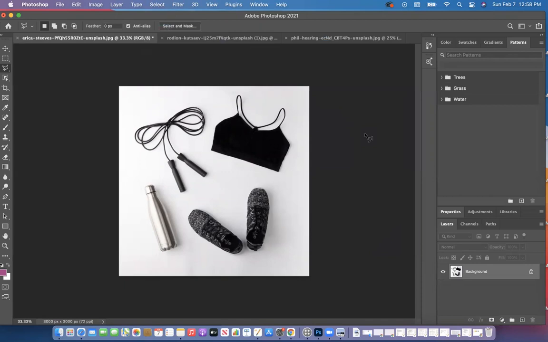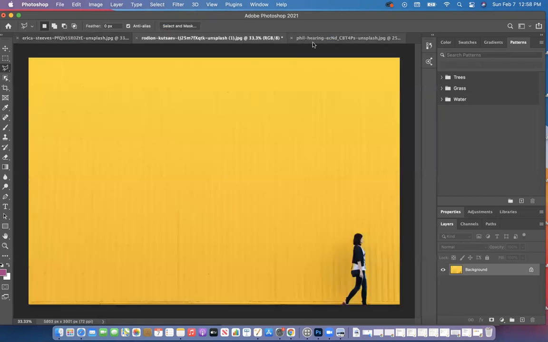Now, if you had a multicolored background or a more complicated background, then that would make things a little bit more difficult. But for this exercise, we're going to be using simple monochromatic backgrounds to remove objects.